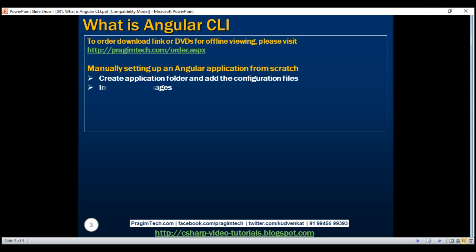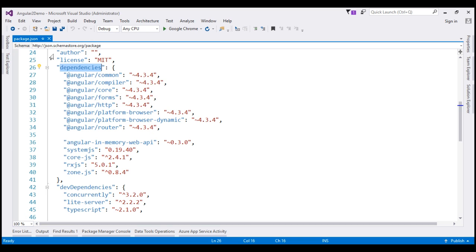Next, we need to install all the required packages using the Node Package Manager. So here within Visual Studio, I have opened that package.json file, and notice here we have dependencies and dev dependencies. All these packages need to be installed using Node Package Manager. So this is our second step.